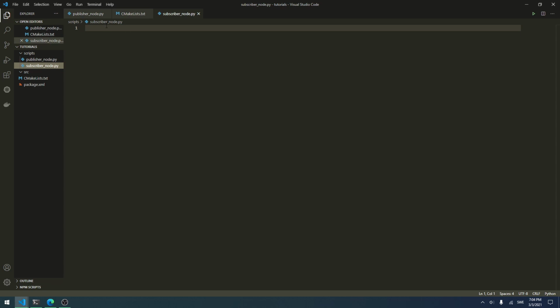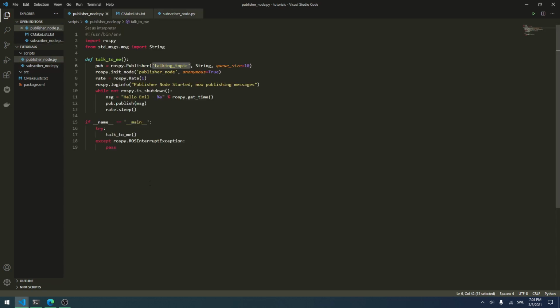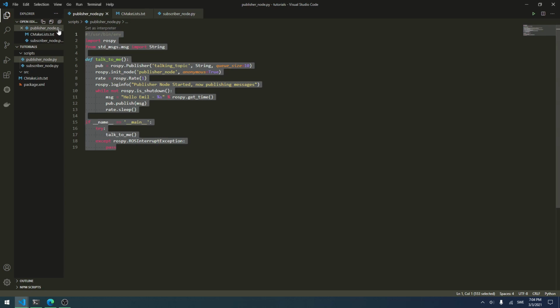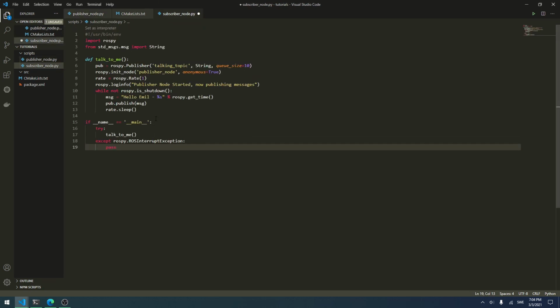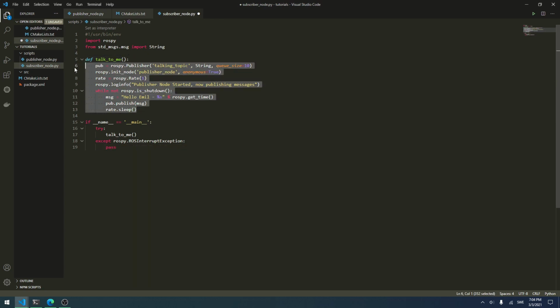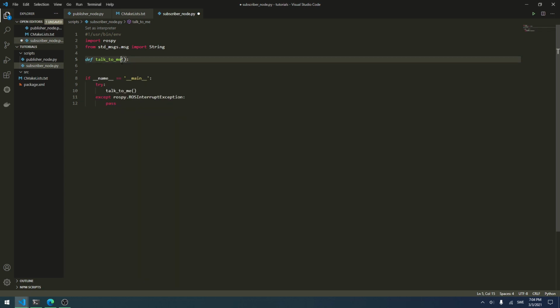To start this off, we're going to first of all copy all of the things that we did in the publisher node, so we get the basic structure of how this will look. Then we will delete the talk to me function, or everything inside it, and rename this function from talk to me to listener. Then we also need to change the call to this function here in the main function, so this will be listener, like this.